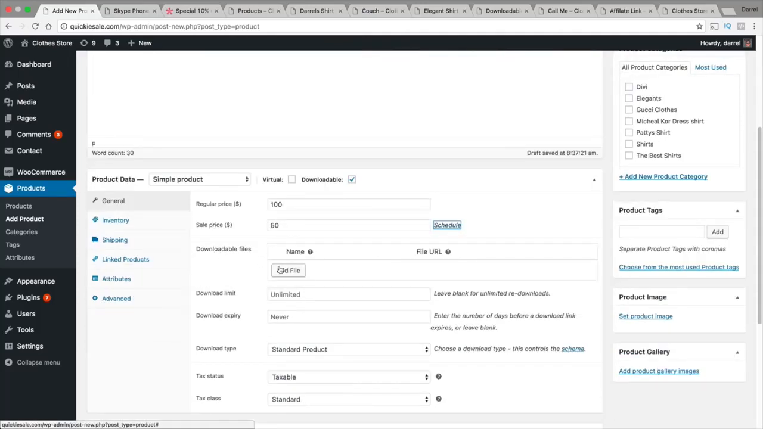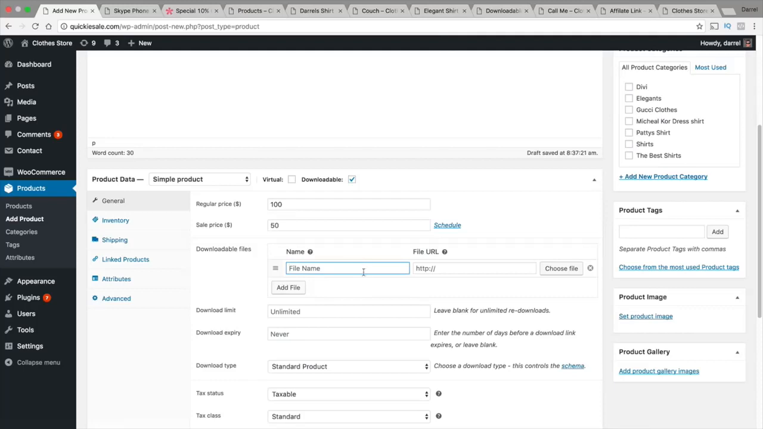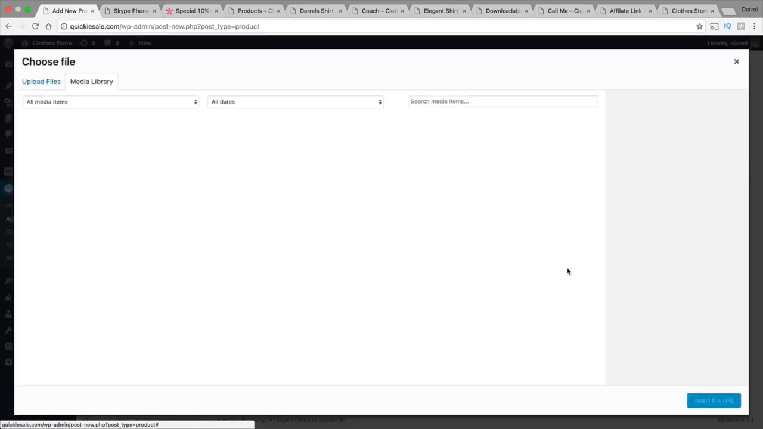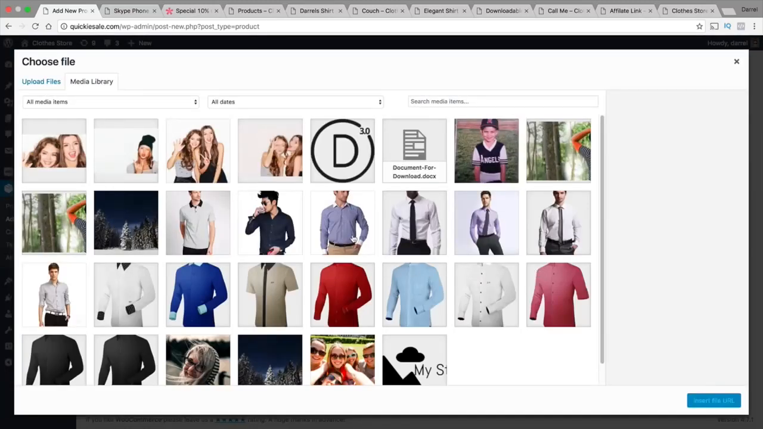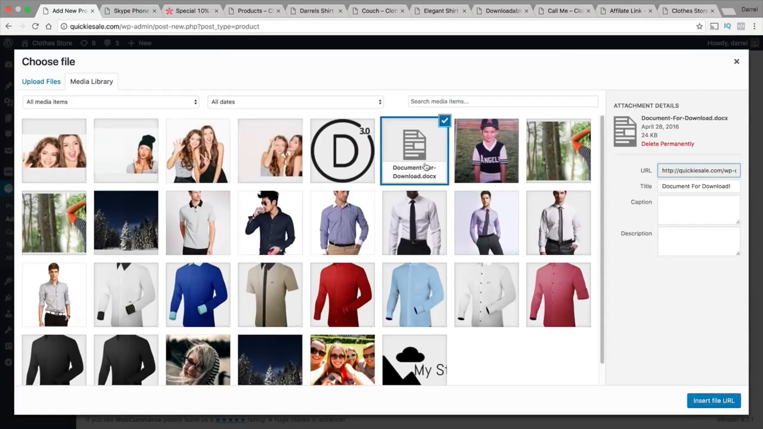Now you need to basically click on add file right here. Give it a file name. So put ebook. Now, what is the file URL? So right here under choose file, we need to actually select the file. And right here we have document for download. This is a great one, okay? So this is like a document. Maybe it's something like, I don't know, like a license code or something. I don't know. It can be anything.